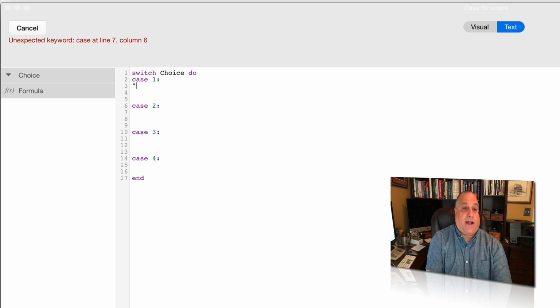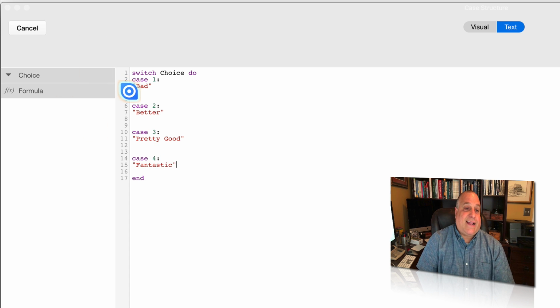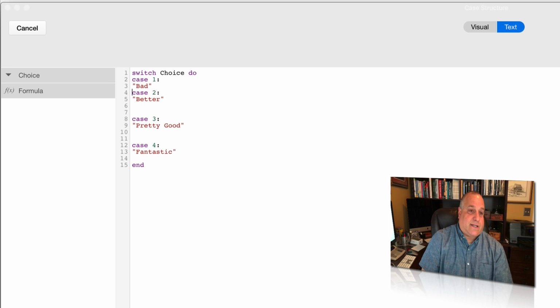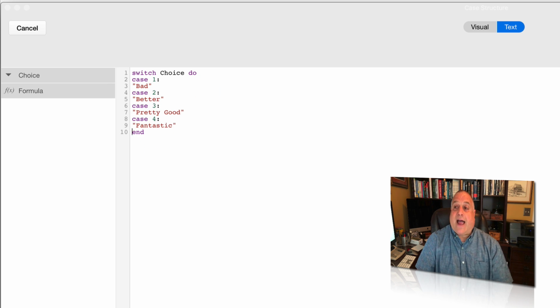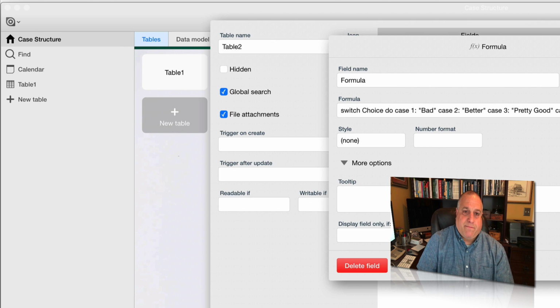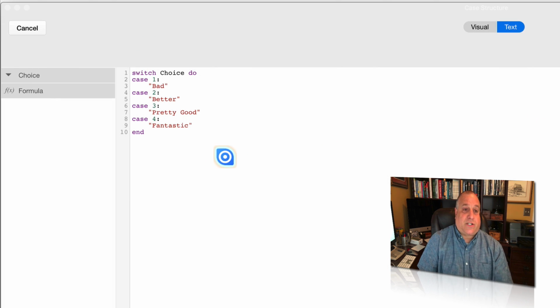In case of 1, say bad. In case of 2, say better. If it's 3, it's pretty good. And if it's 4, it's fantastic. And as we know, Ninox is not going to leave those blank lines in there, so I'll go ahead and get rid of them. Now, we will select OK. And now let's go back and look at our structure.